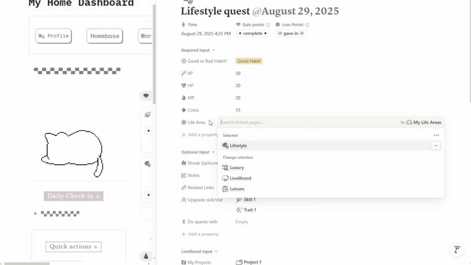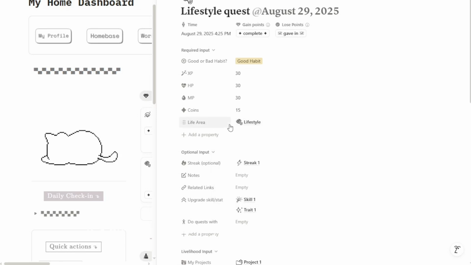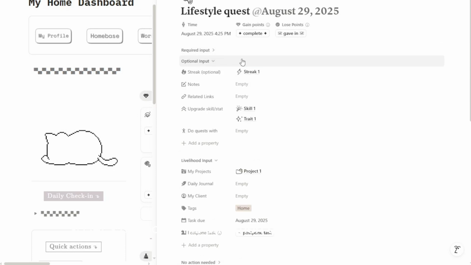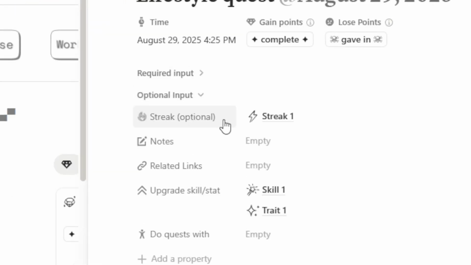Okay, so it's always a must that you choose any of the life areas, so that it will count the points towards the life area that you choose. You can only choose one, and then for the required input here, you can put in any figure that you want. So let's collapse this, and then under optional input, you can choose the streak.